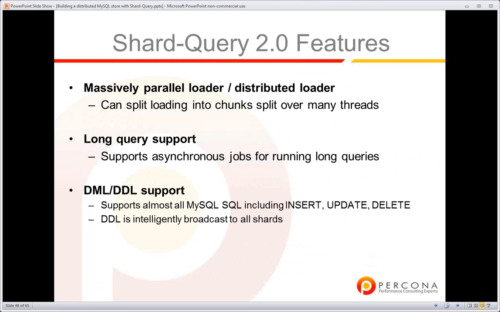So the massively parallel loader takes big delimited files, splits them up into chunks, and loads those in parallel. So it can load a table very, very quickly and without producing a tremendous amount of undo due to long-running transactions.